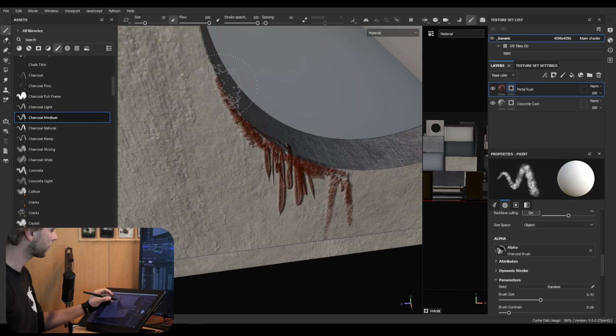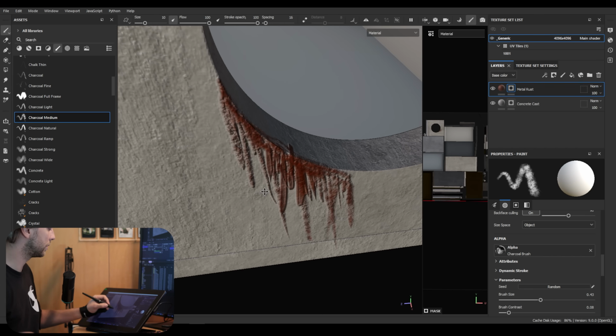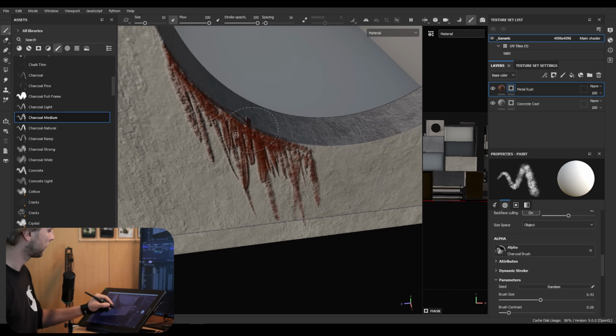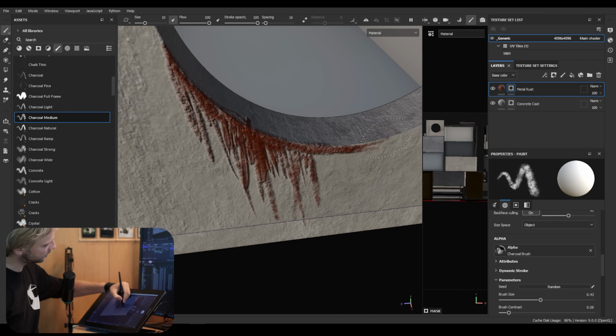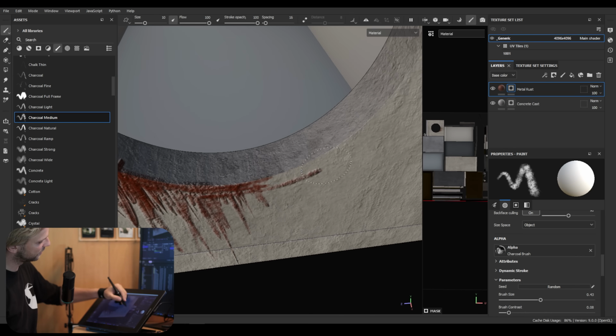Okay, so I'm going to draw in a little bit of rust around where the window would go, right? And we're just kind of creating a little bit of this drip effect. Bear with me for a second. It's going to look fine, I promise. Just need to trust the process.